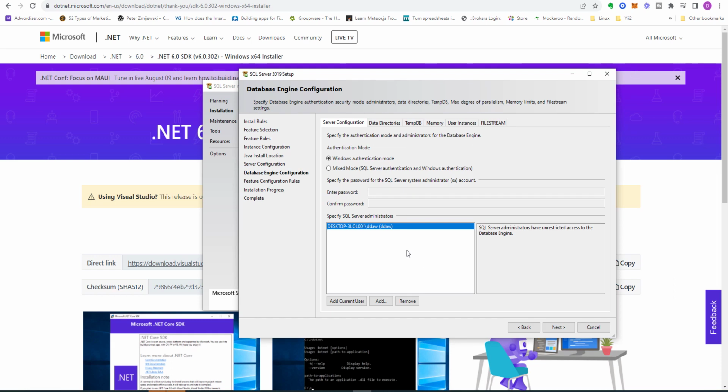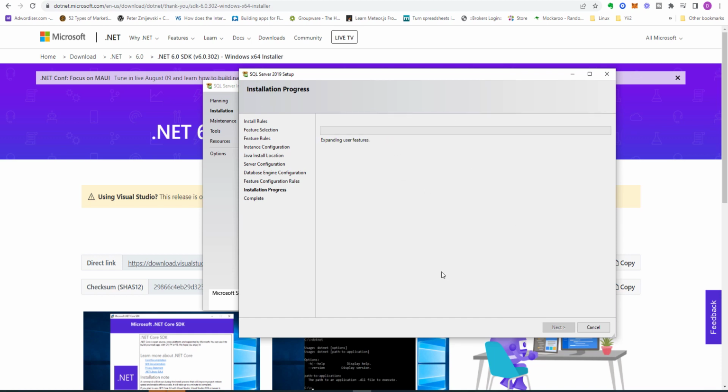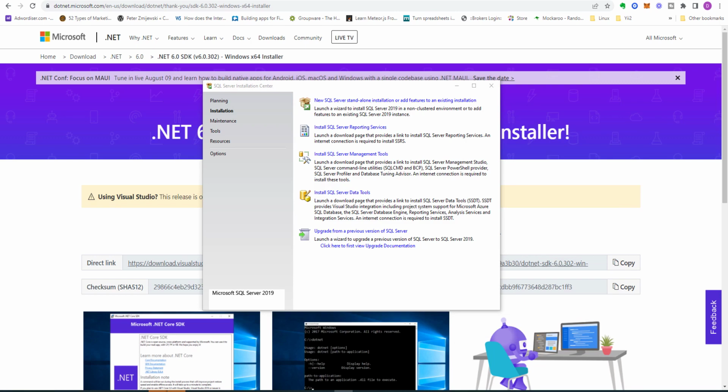And now this takes us to the database engine configuration. And we'll leave everything as is. We'll authenticate with Windows. Click on next, and we'll allow this to install. Once you've completed installing everything, you'll want to go ahead and reboot your machine. So I'll go ahead and reboot my machine and I'll meet you back here.